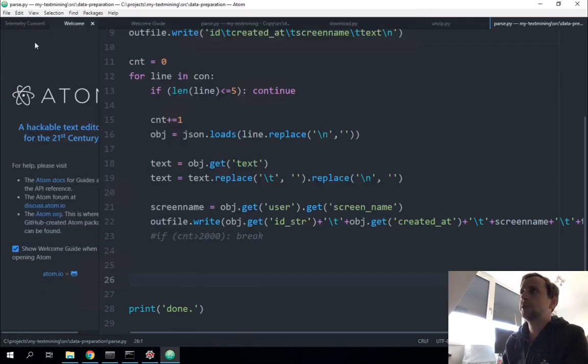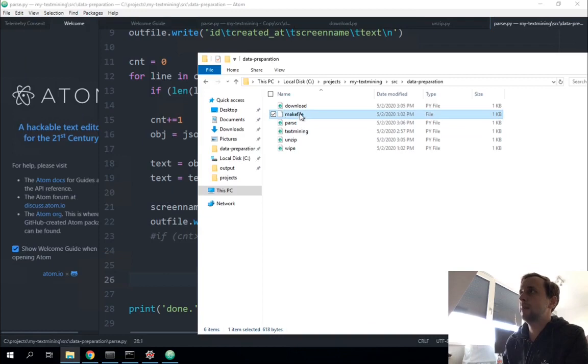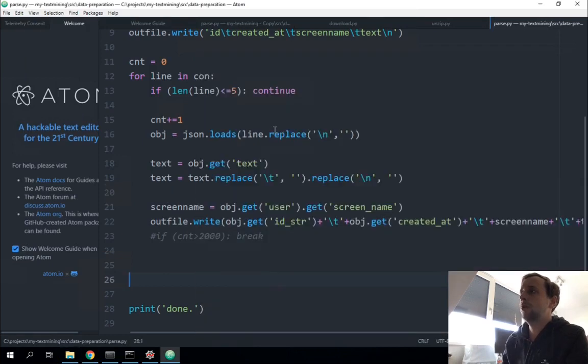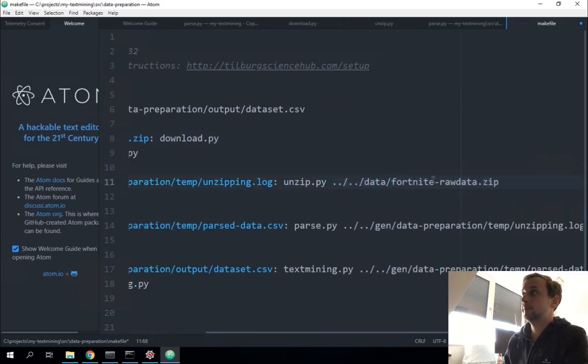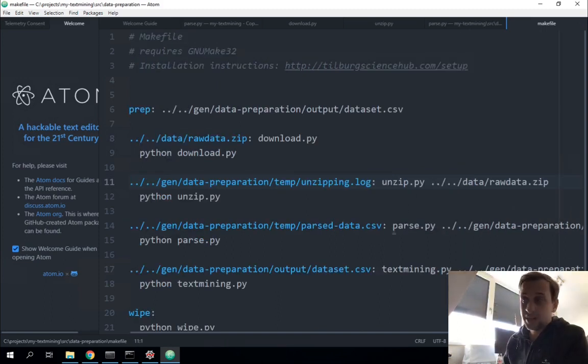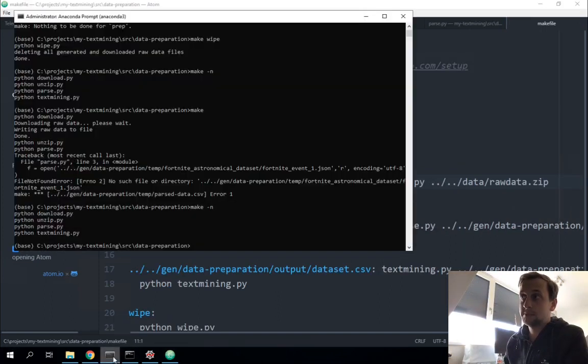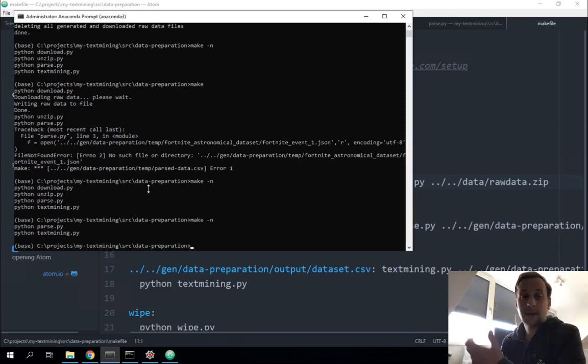So I think one of the last modifications I will have to do is also modify the makefile by opening it up in Atom, and you already see it assumes that there is a file called Fortnite raw data, but I just renamed it to just raw data to make it a little more general. Also make sure to update the dependencies up here. That is the input files that this script needs. This recipe always needs to be up to date, otherwise Make can't figure out what to run when. So I think I'm now good, make -n, and now it's figured out that the data is already there and the data is unzipped. So let me just parse and text mine.